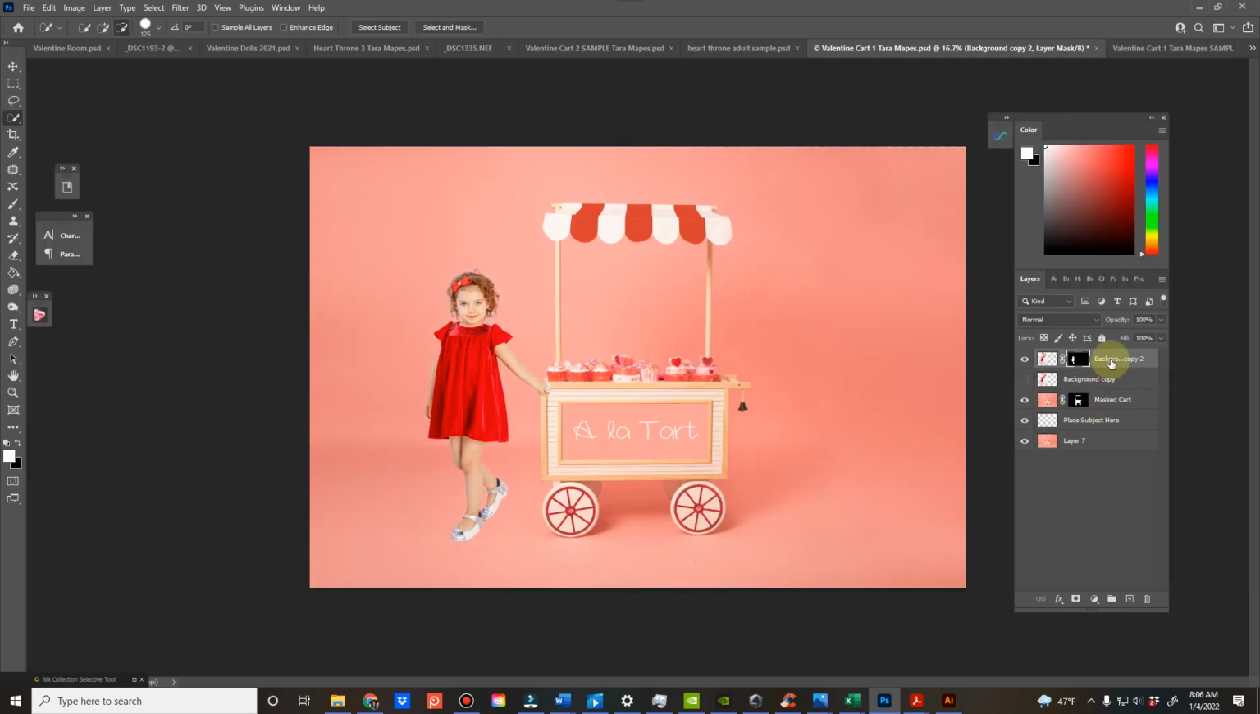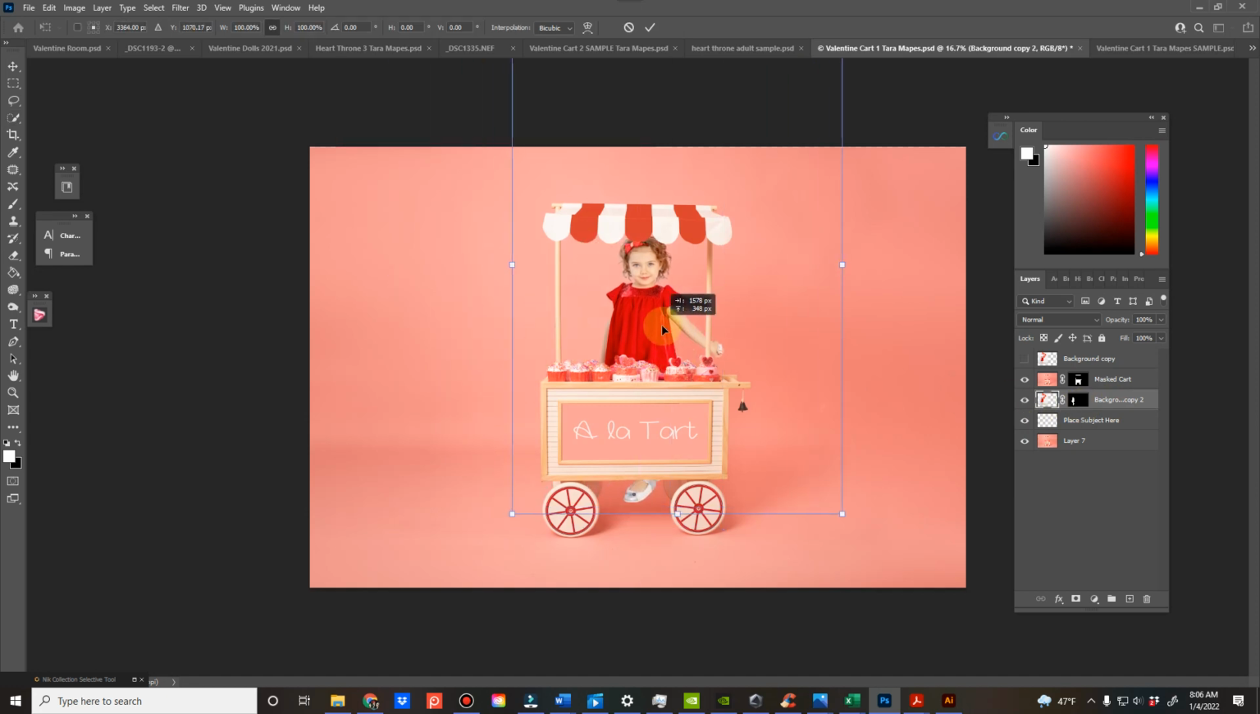Now, what you can do here, it says place subject here. If you've done it on the actual file like I just did, don't worry about it. That's just a placeholder. You don't have to place it in this layer. It does nothing. It's just a placeholder. So you could place it there. And then once you do that, you can move it behind the extracted cart.